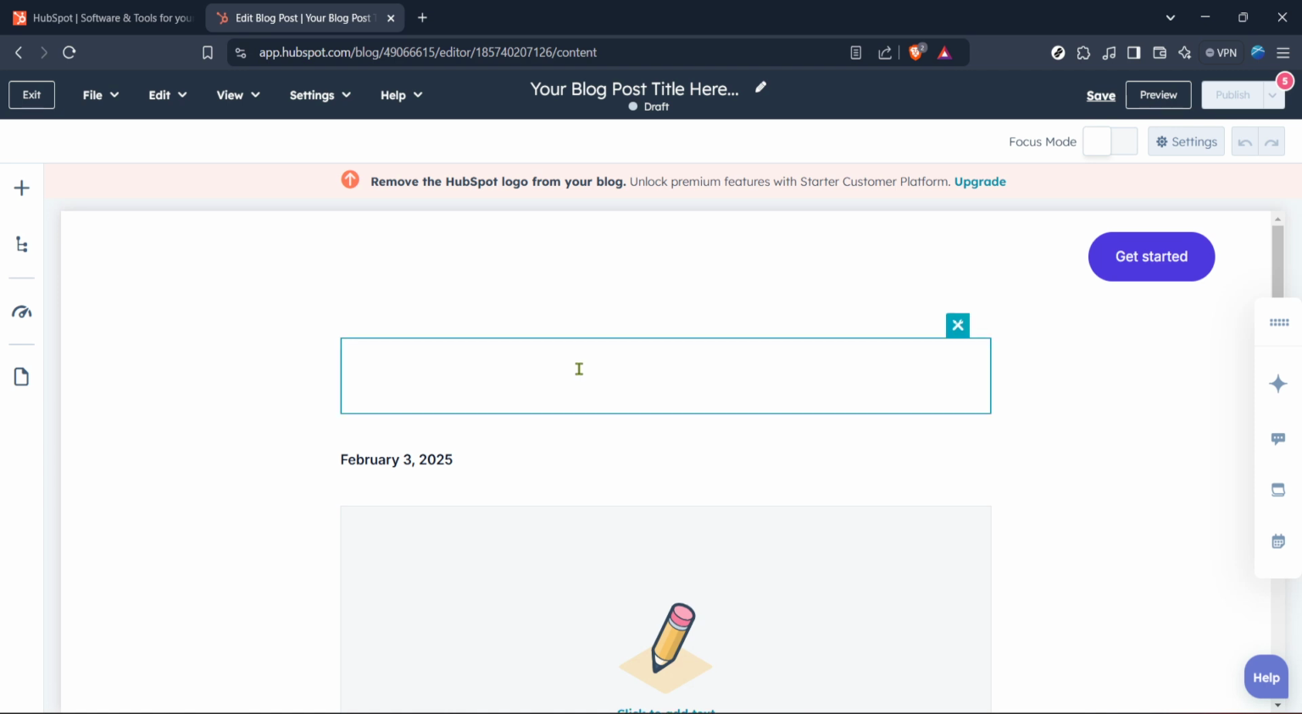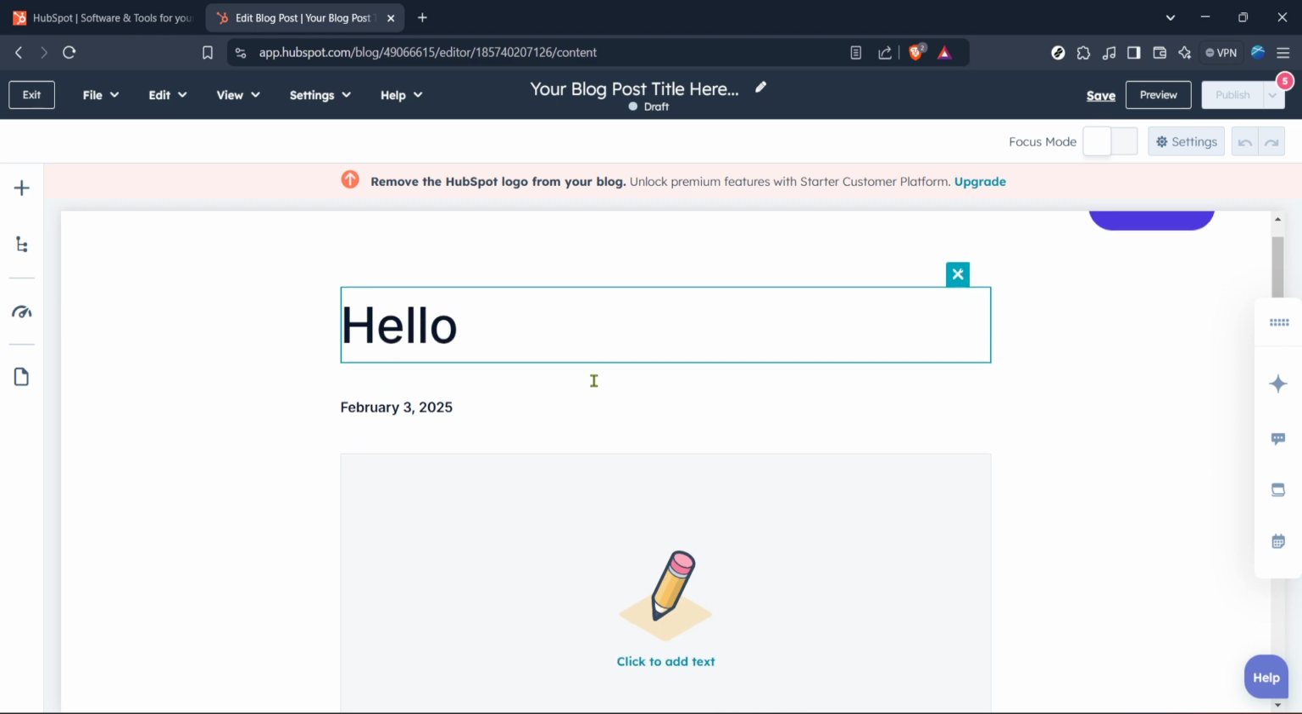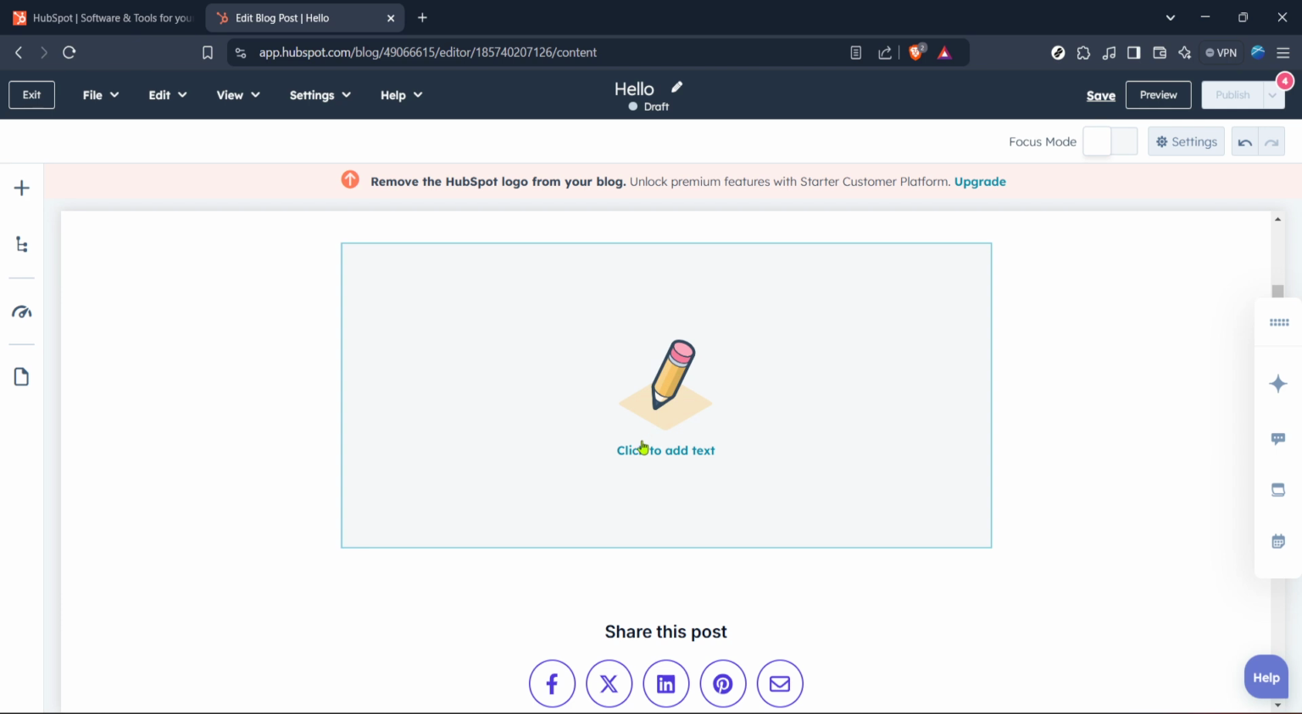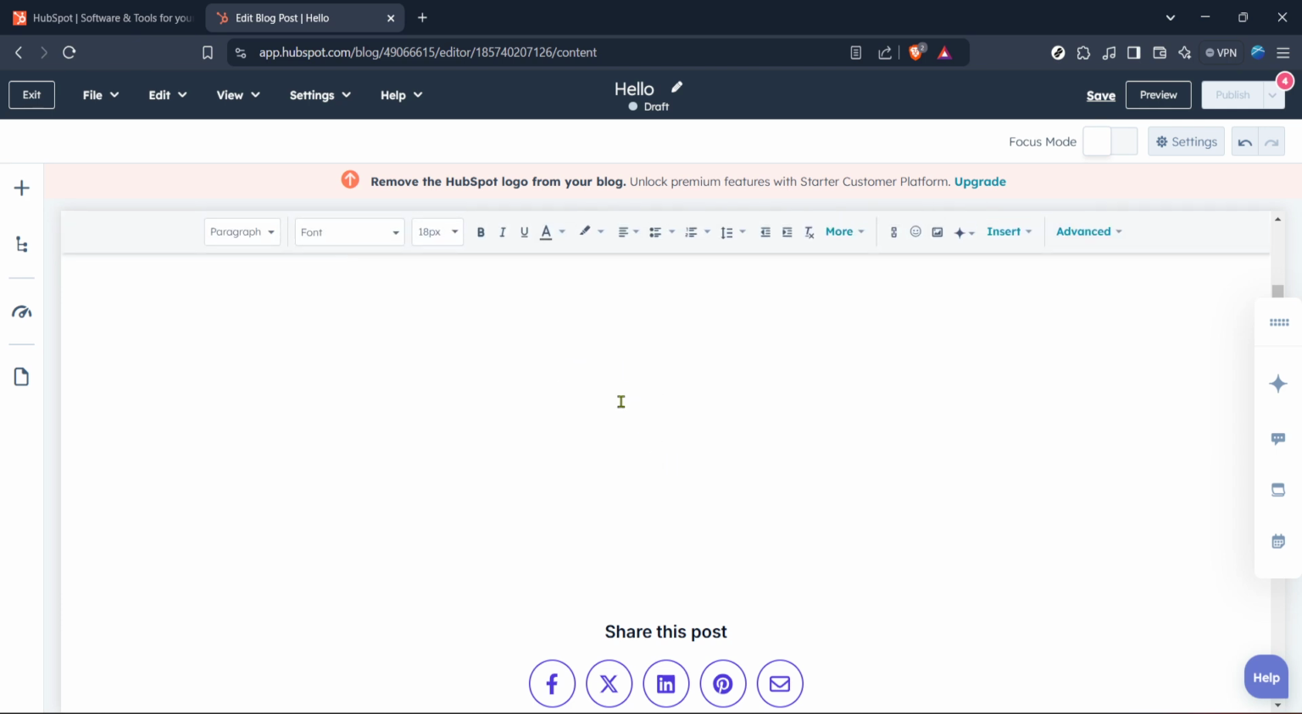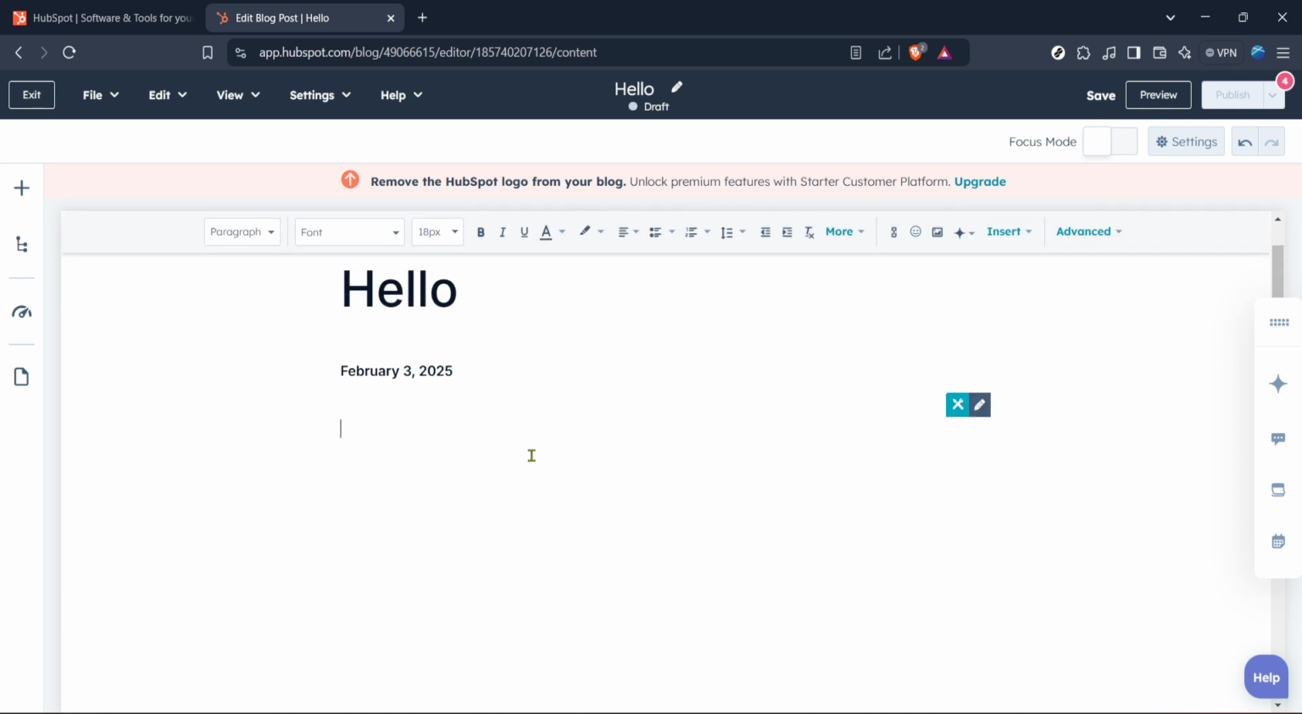As you work through these steps, HubSpot's intuitive interface helps ensure that you are optimizing your content strategy every step of the way. Remember to save your progress as you go along and take advantage of the analytic tools available to track the performance of your blog posts after publication.